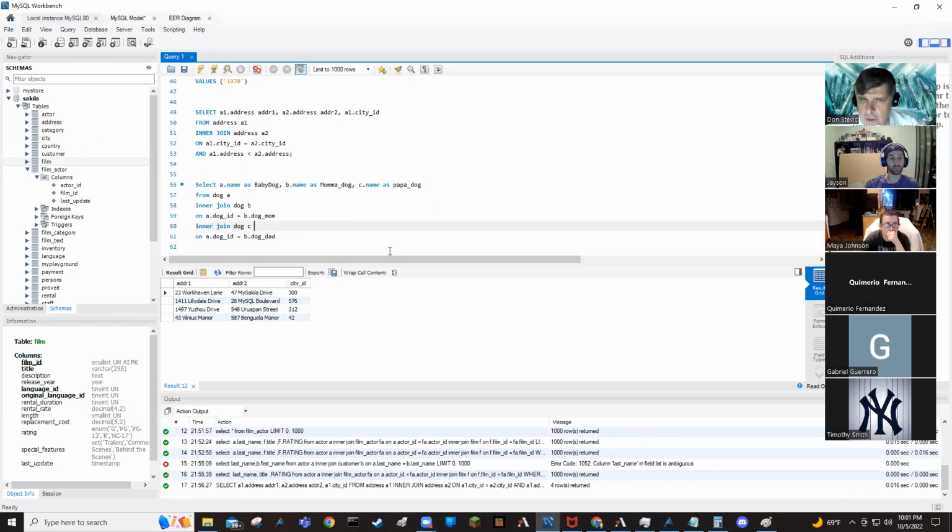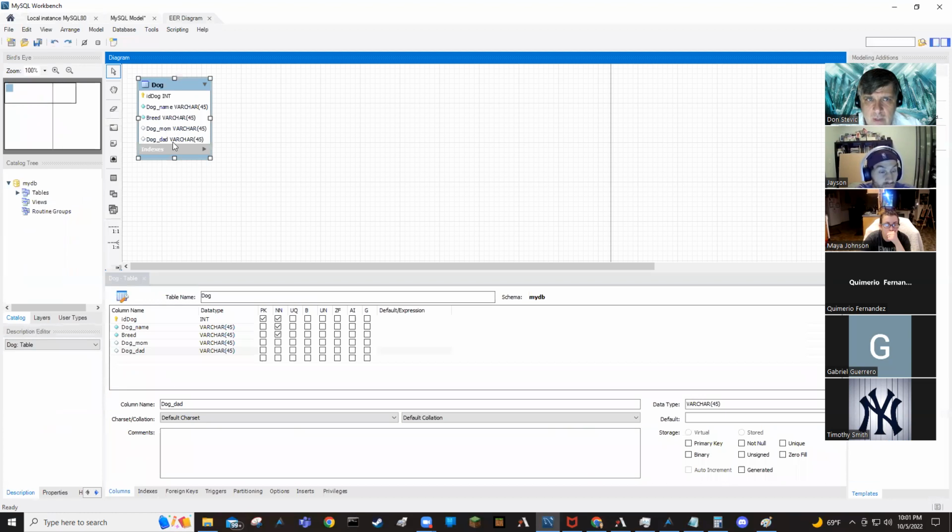Okay. Do you see why you would join them together at this point? Join the same table to itself? Because in my table here, I've got the dog mom and the dog dad as IDs. Oh, these are ints.